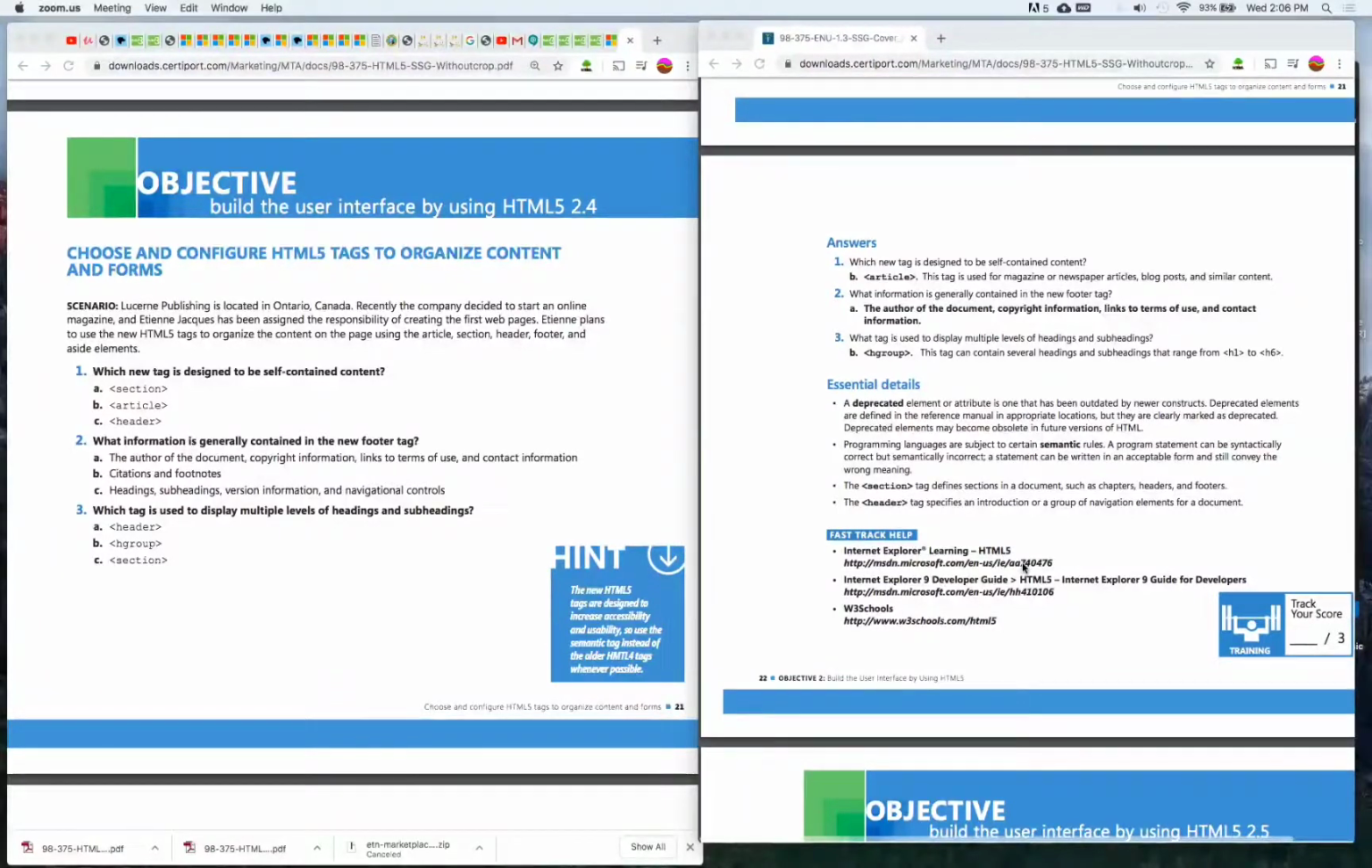1. Which new tag is designed to be self-contained content? A, section, B, article, or C, header? And the answer is B, article. This tag is used for magazine or newspaper articles, blog posts, and similar content.